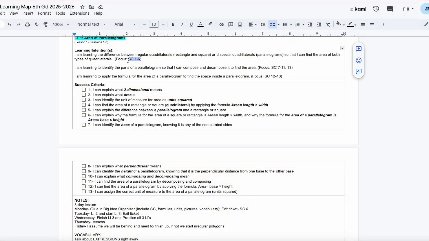So next I go back to my success criteria to determine which of the success criteria I'm covering for learning target number 1, learning target number 2, and then lastly, as you see, learning target number 3. That way I can tailor my assessments to the success criteria, which are based on the standards.